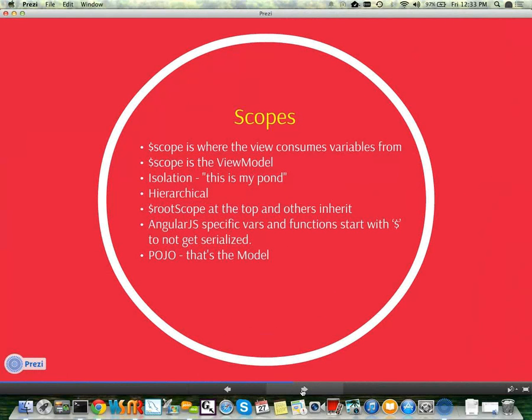So scope is where the view consumes variables from. Scope is the view model. It's really your data. And $scope, the term that I've seen, isolation, this is my pond. So you can define, within the context of where your controller's at, of a block of HTML, what the actions are, what the events are related to that block of HTML, and you're defining what the data is within $scope. So you could add $scope.firstName, $scope.lastName, and that data is within the confines. That's your model. That's what your controller is dealing with.